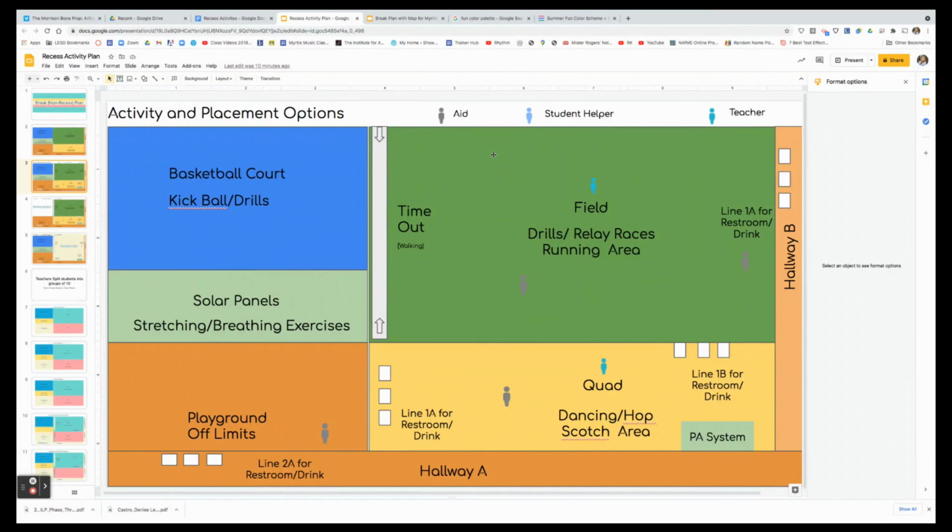How many aides do we have to support? Can we get some student helpers? Which teacher is going to go where? And also had to think about the whole restroom situation, because the kids get 15 minutes, period, which means they're using the restroom, getting a drink of water, and doing the activities with us.